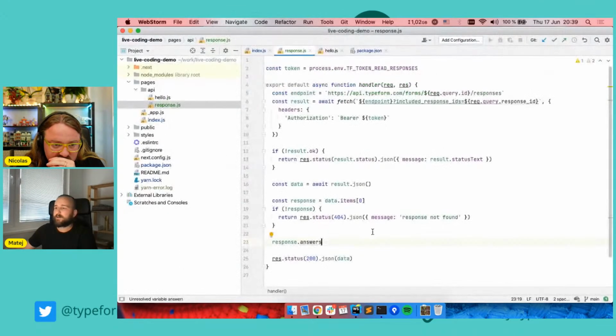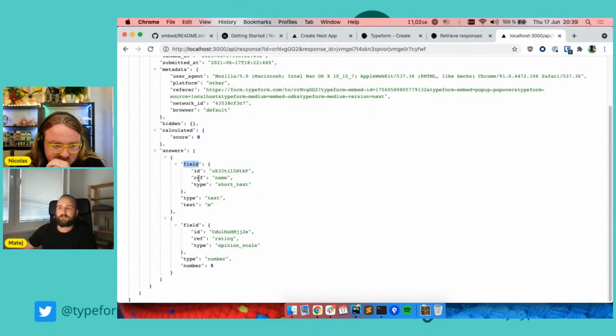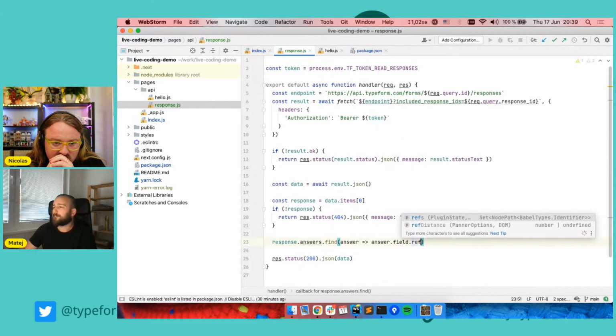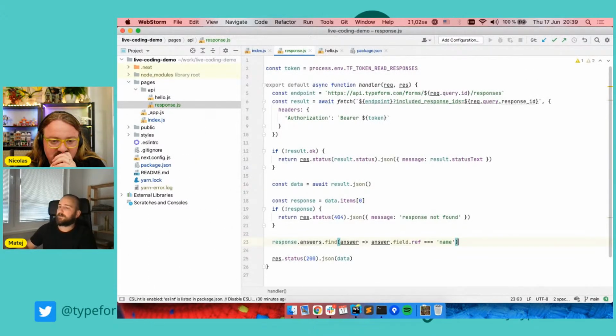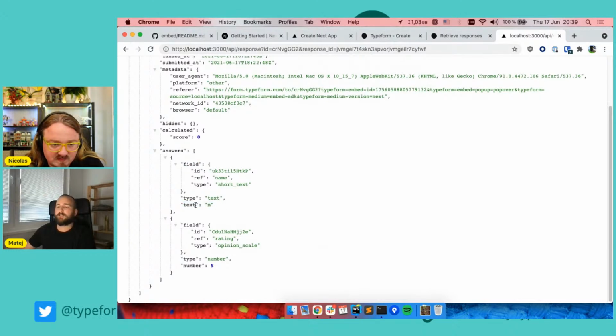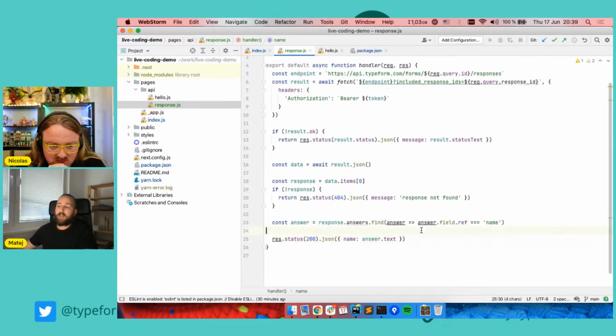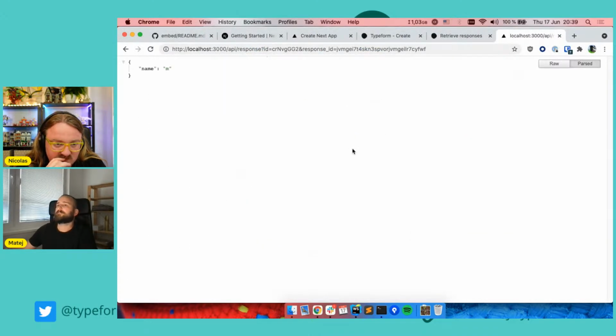So from the answers array, we will find the one that has field reference. So this is the answer, and we're interested in the text of the answer. So this one. And we're going to return it as name in our JSON. So when I load it, you can see that over here, it's just the name that I entered into the form. So we're not exposing any unnecessary data, and we're only exposing and returning whatever will be consumed by our application.